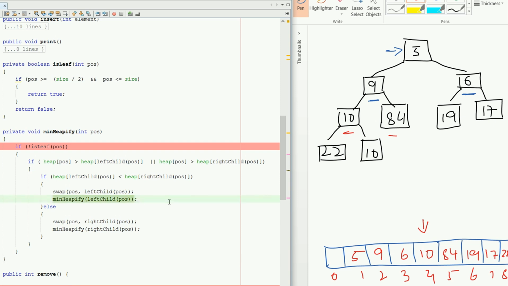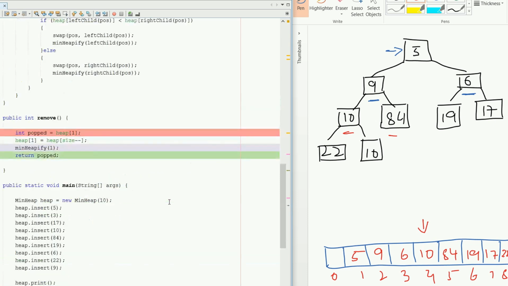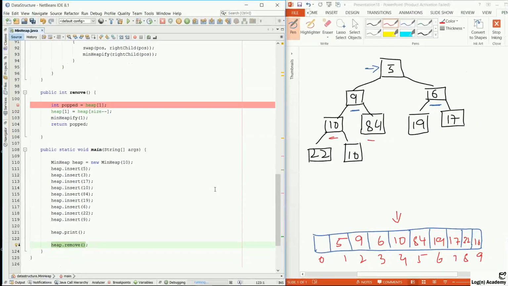As you saw, it has come back to heapify to check whether there are any statements to execute after this, because it was a recursive call. This came out, and now the heapify method has been completed. Now we can return the value. So this is the functionality of the remove method.